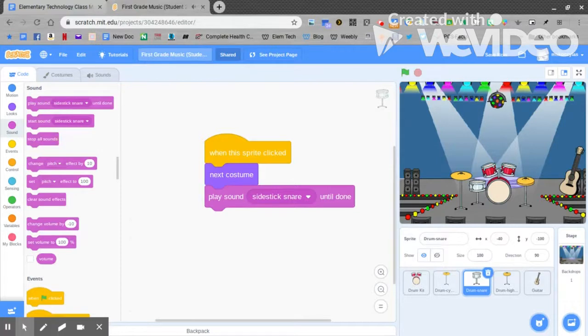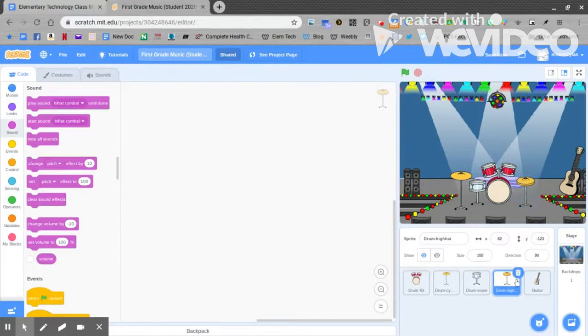Good job. Go ahead and use the same code for the smaller cymbal and also the guitar. Remember, anytime when you click on them, it should make the sound. Remember, you'll have 2 weeks to finish this code.